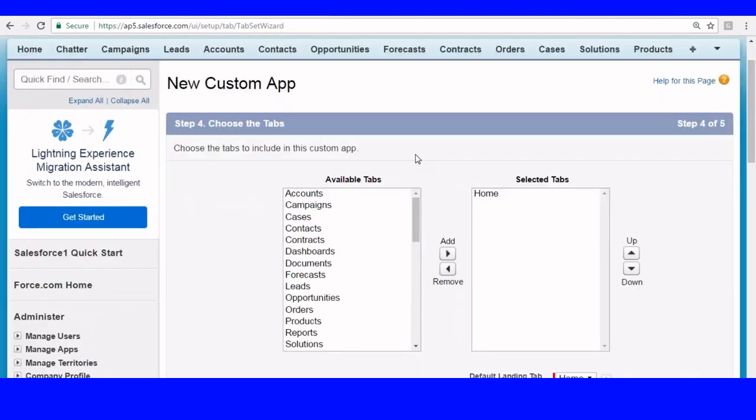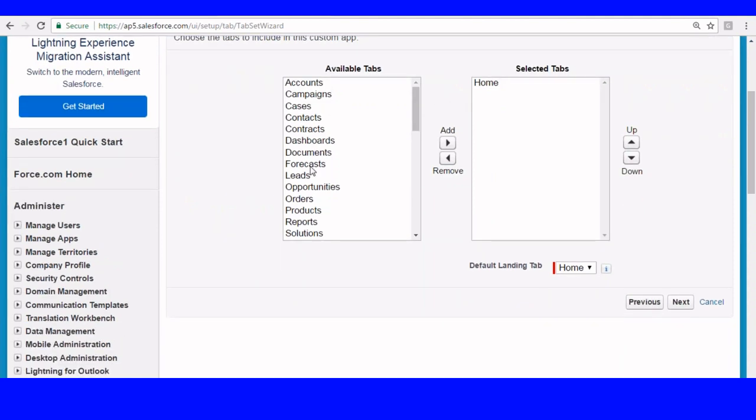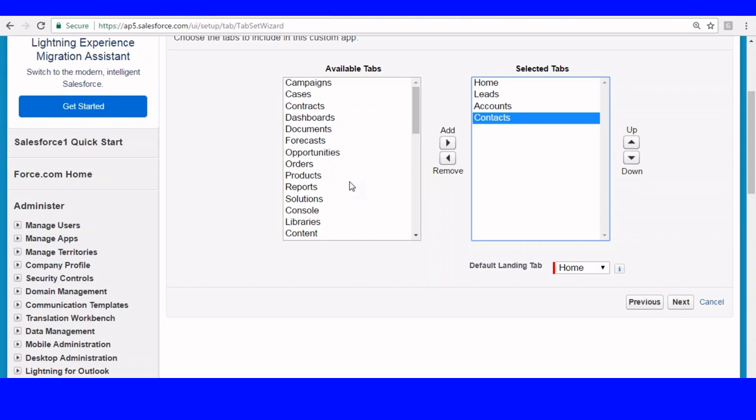Go to the next. Every application has a collection of tabs. According to your application, what tabs do you want to take? I want to take leads, accounts, contacts. When you are creating an application, the application is nothing but a collection of tabs. Select the tabs. I have chosen home, leads, account, contact. These are the tabs I want to display in my application.